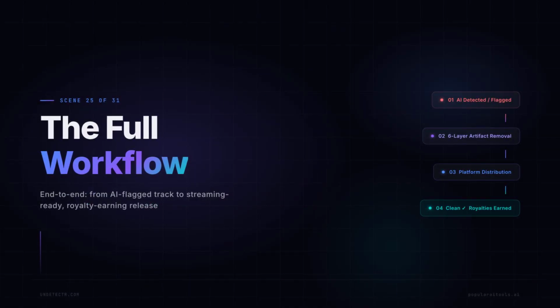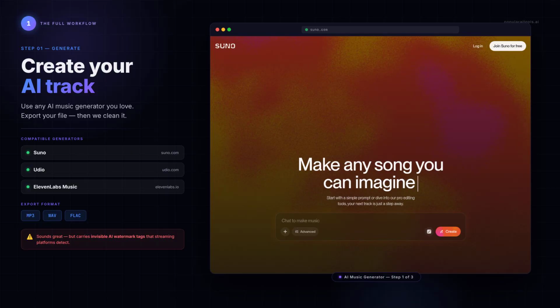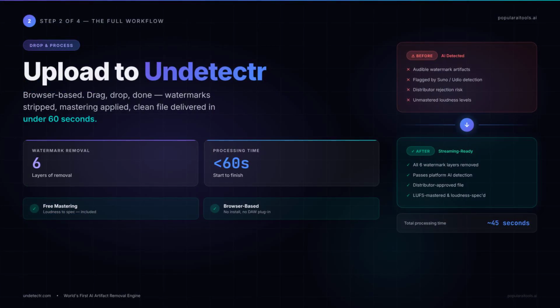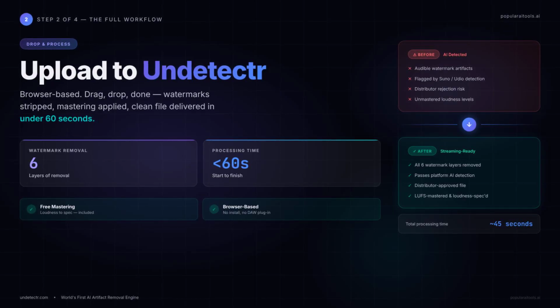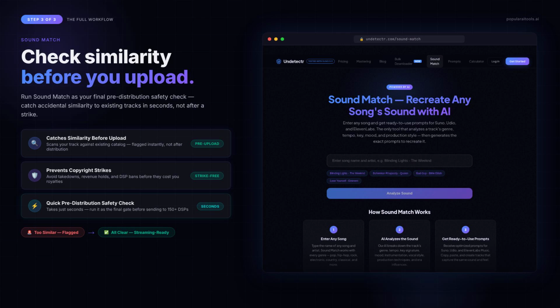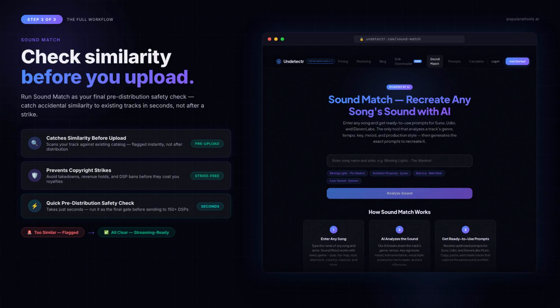So let me paint the full picture. What does the actual workflow look like, start to finish? Step 1. Generate your track. Suno, Udio, 11 Labs, whatever you like. Export it. At this point, it sounds great, but it's carrying all those invisible tags we talked about. Step 2. Drop it into Undetectr. Under a minute later, you got a clean, mastered file. Watermarks gone, loudness in spec, ready to go. Step 3. Run sound match to make sure you're not accidentally too close to something that's already out there. Takes a few seconds, saves you a potential copyright nightmare.